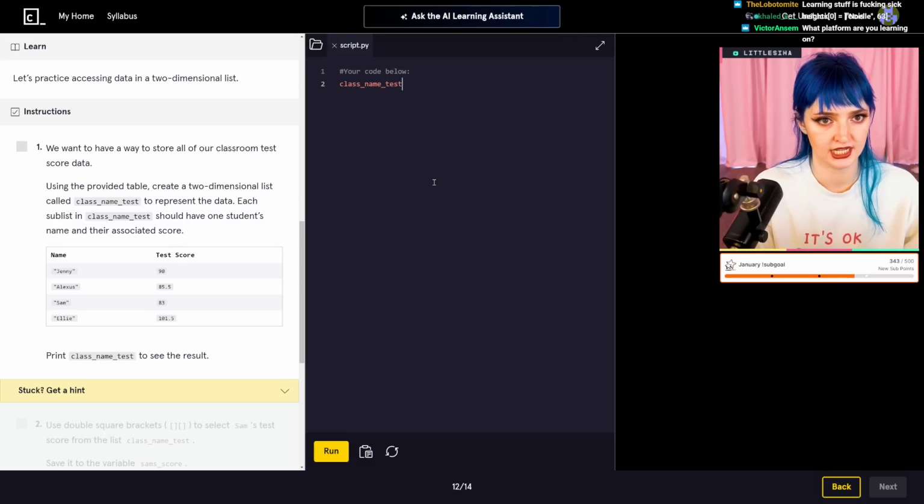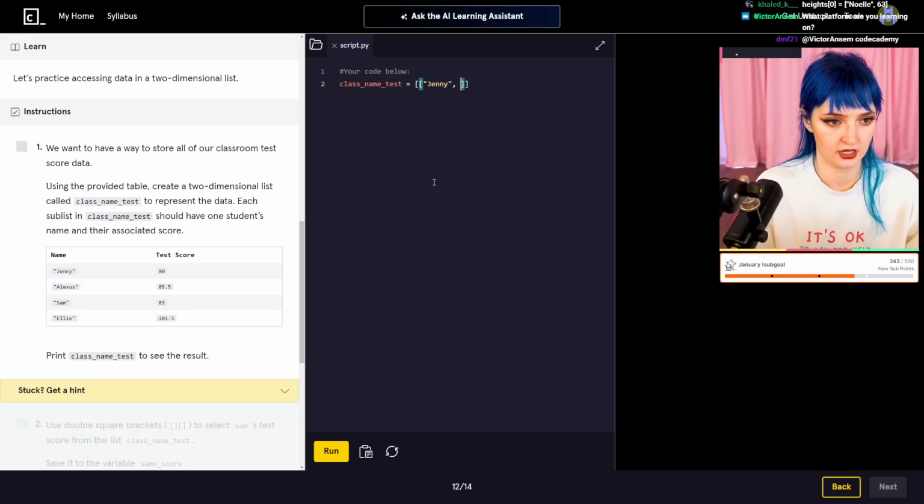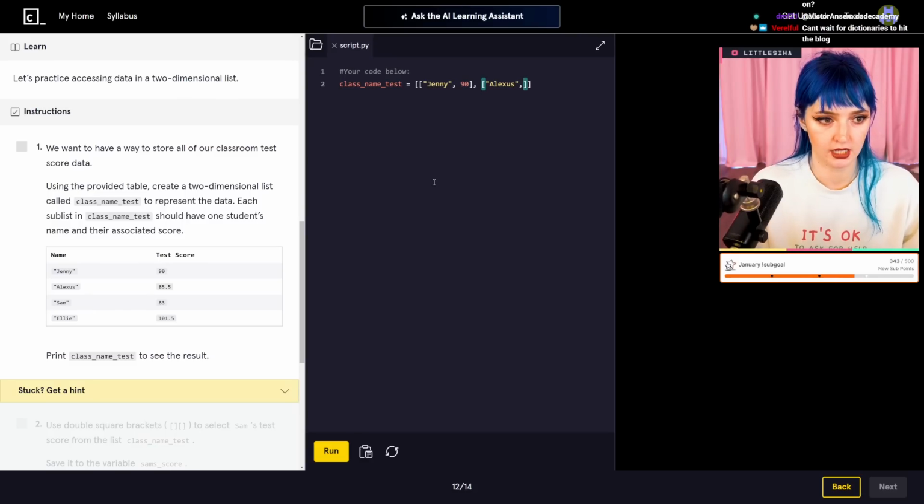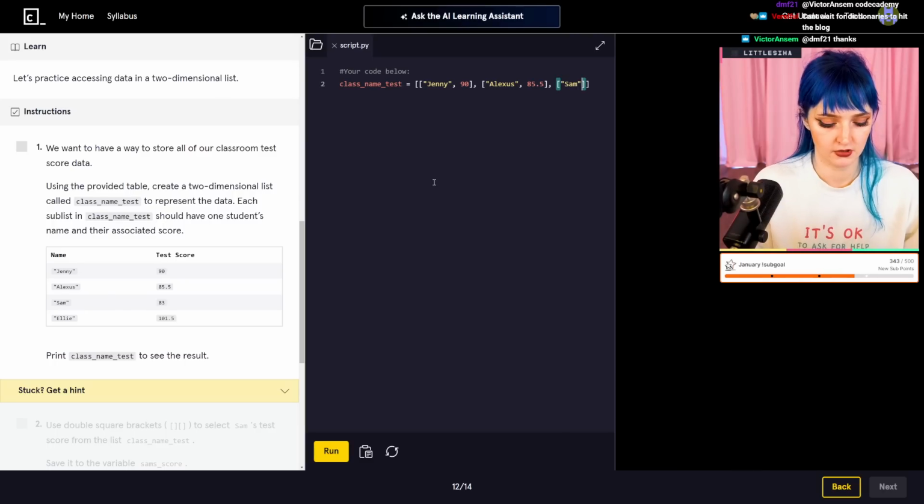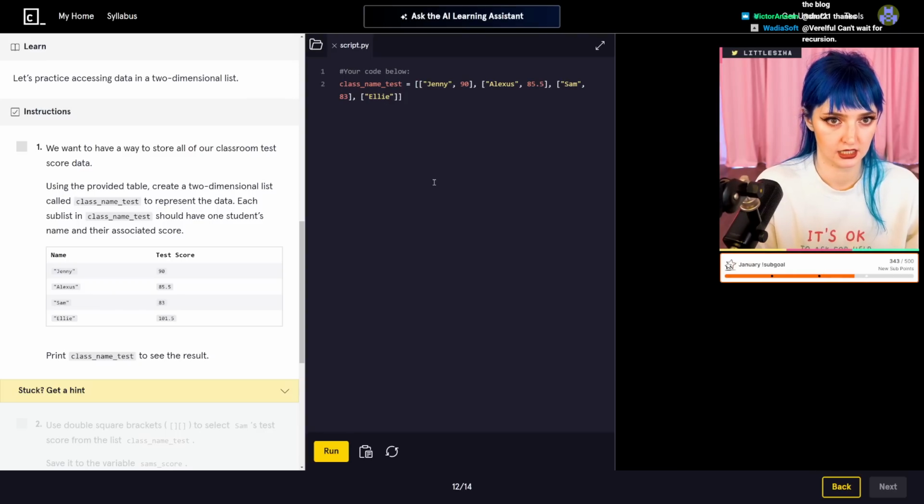class_name_test equals, it'll be bracket for the whole list, and then bracket Jenny, comma, 90, comma, space, bracket Alexis, comma 85.5, comma, bracket Sam, comma space 83, comma space bracket Ellie, comma space 101.5.